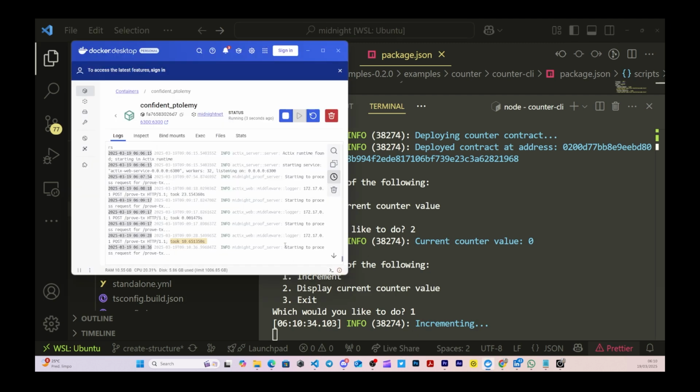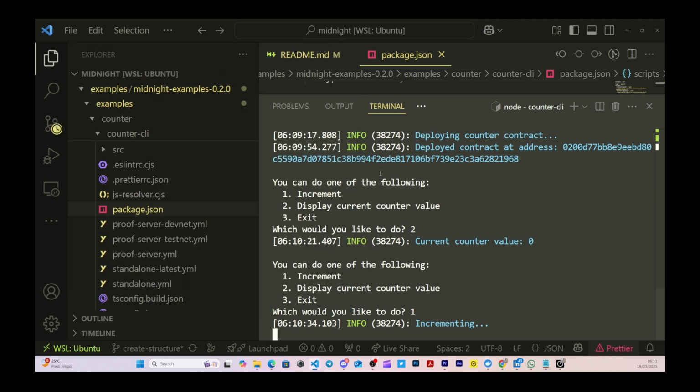the proof server is going to create a new proof for that circuit. We can see that it's processing, and we can see that it took almost 11 seconds. So we just have to wait for it to synchronize.